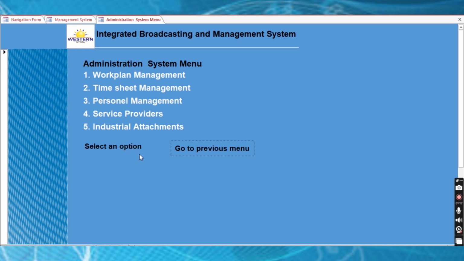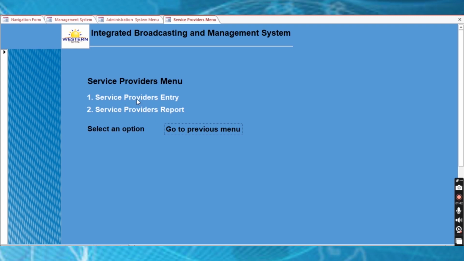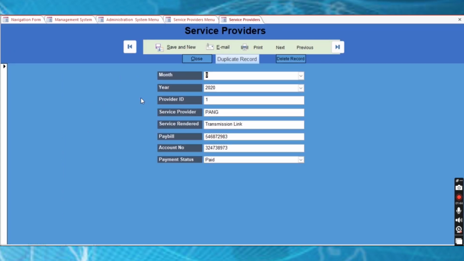the service providers. Service providers, basically it gives you an option to register the details of our service providers that we work with at Western Nyota Television. And for you to be able to do that, just open the menu. Then we have our service providers menu. Option 1 is service providers entry, and option 2 is service providers report. For you to do the entry, just click on option 1, then fill in the details.